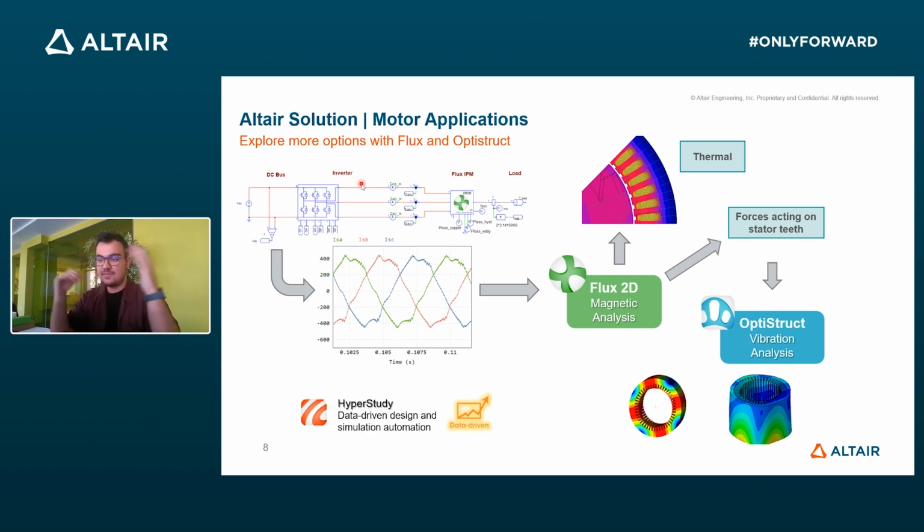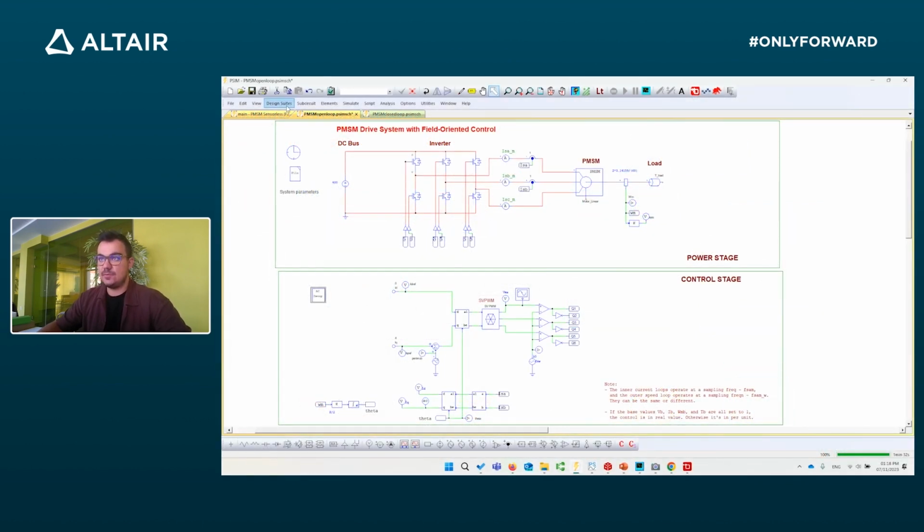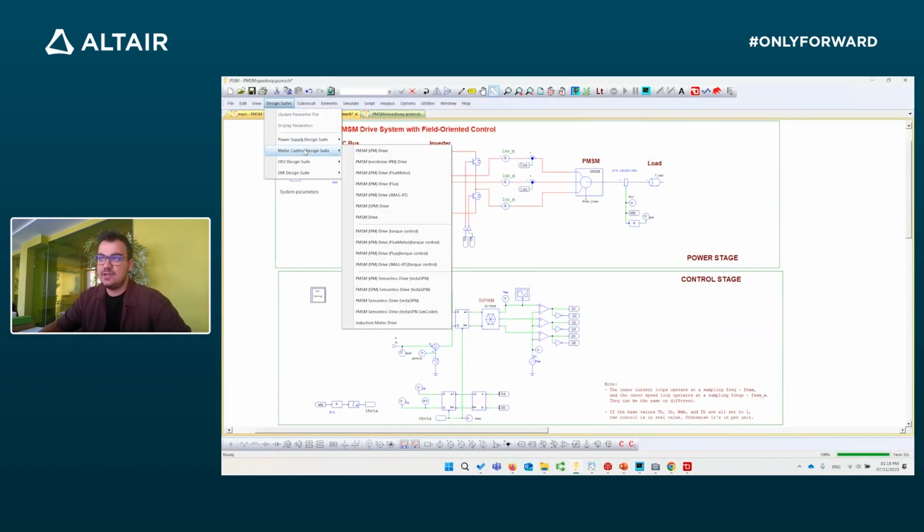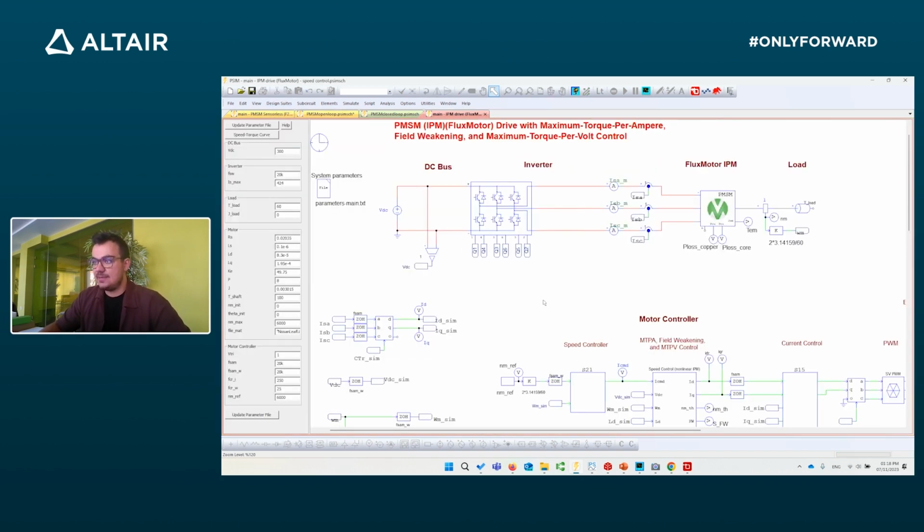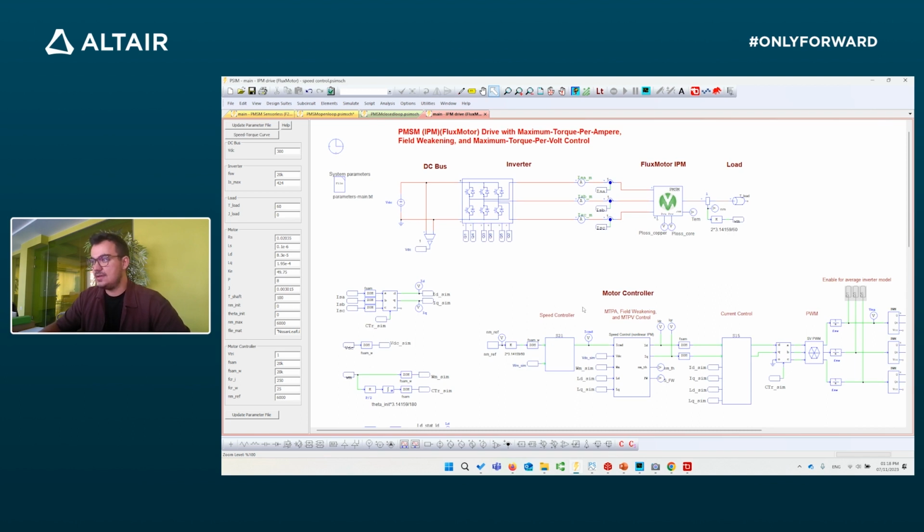And one of my favorite things is the fact that you can also do simulation automations and data-driven designs by incorporating another Altair tool called HyperStudy. And just to give you an overview of that, because I think it's very important for academic purposes. You can open simulations directly from the design suite examples in PSIM. Let's say we want a FluxMotor simulation. So there are pre-built examples for field-oriented control and even more complex stuff such as field weakening here. And then there are multiple parameters here.